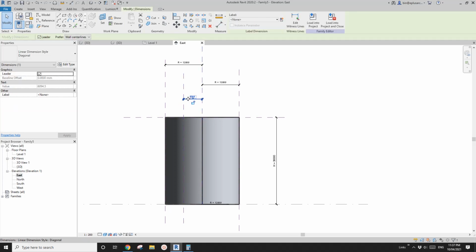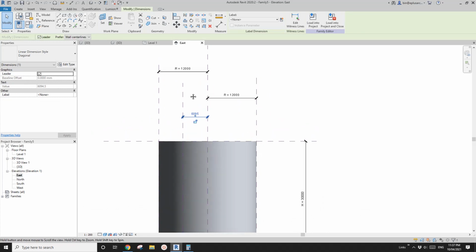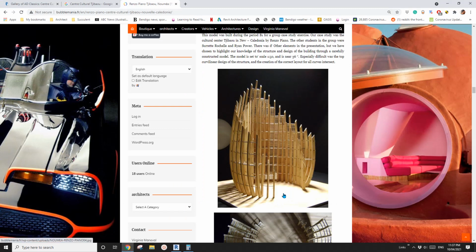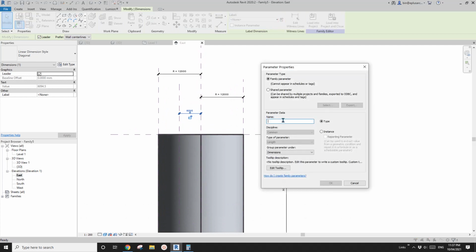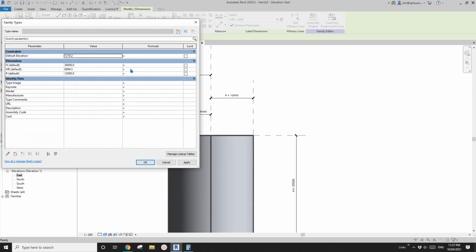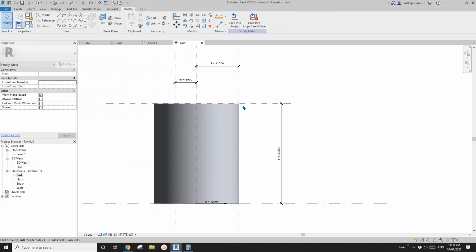I'll just make this half of this R. I think half of this R quite matches this model. So I'm going to create another parameter. Let's call it half R instance. Go to family types, and half R equals R divided by 2. Apply. Okay, so now we have all the reference planes we need.